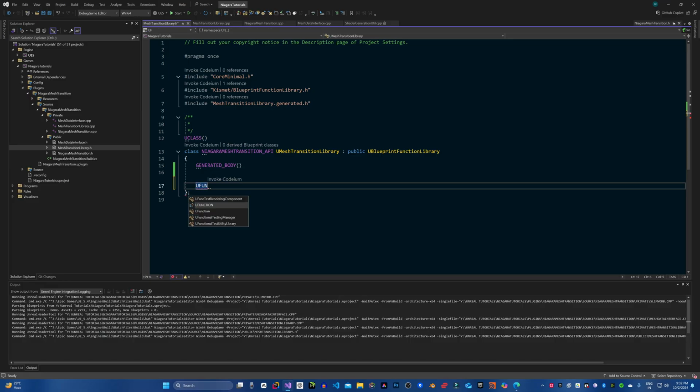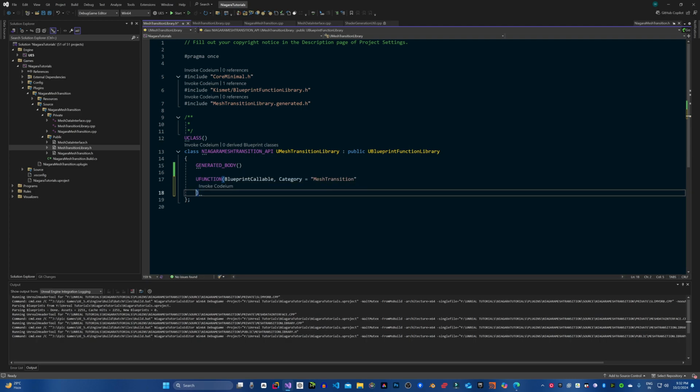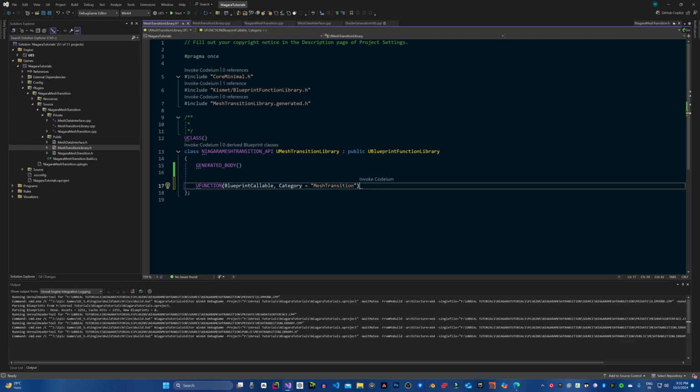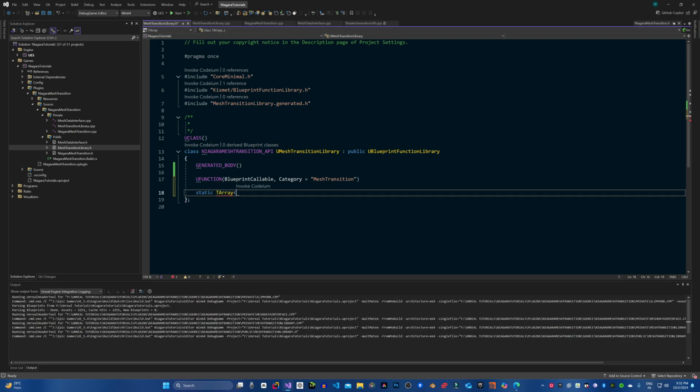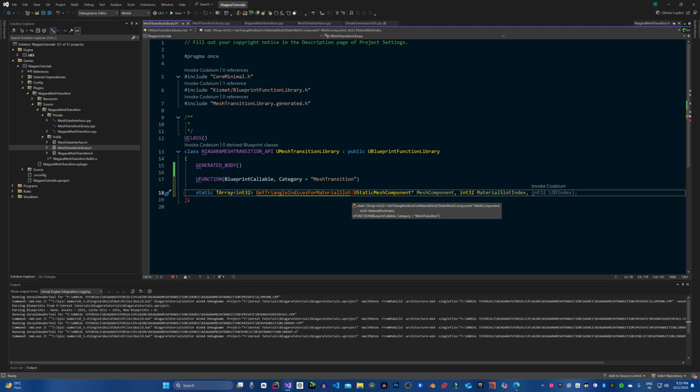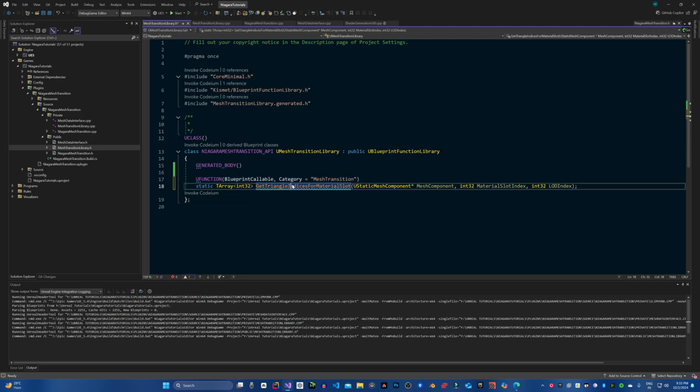In here, I'm going to create a U function. This is going to be Blueprint callable because I want to make it exposable to Blueprint. And I'm going to create an array of int32, which is basically the array of triangle indices belonging to the corresponding material index of the mesh. Get triangle indices for material slot. I need to pass the mesh component and the given material slot index. And I also need to pass the LOD index because material slots can often vary across multiple LODs.